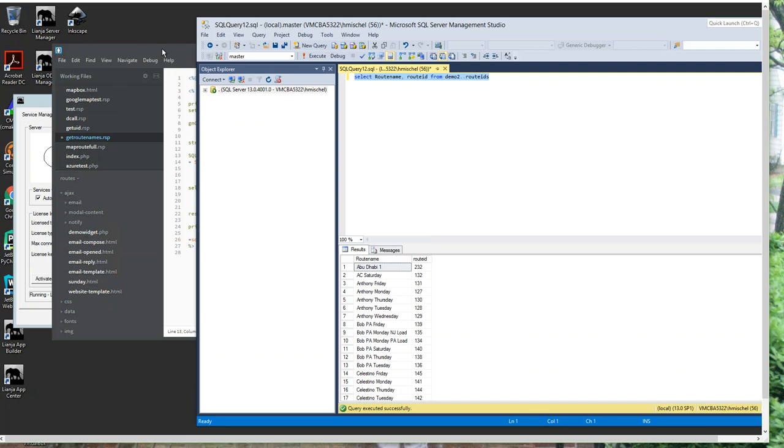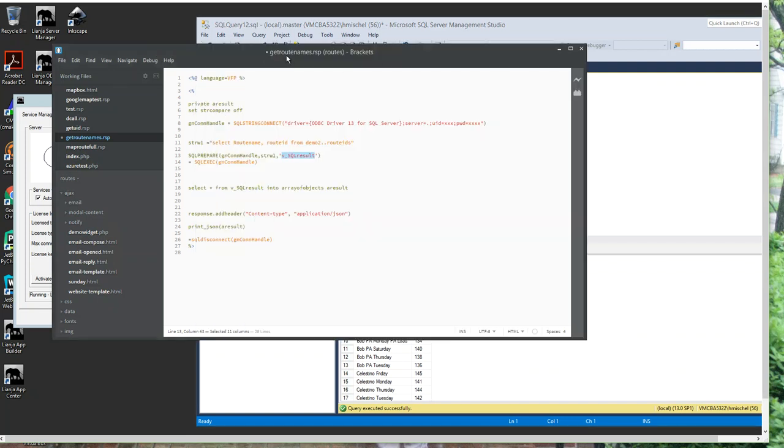On that same server, I have an RSP page called Get Route Names. That RSP page, we'll go over it real quickly. The language is VFP. I have a variable called result where I'm going to put my result set in. I connect to the server. Obviously, I've commented out the ID and passwords.